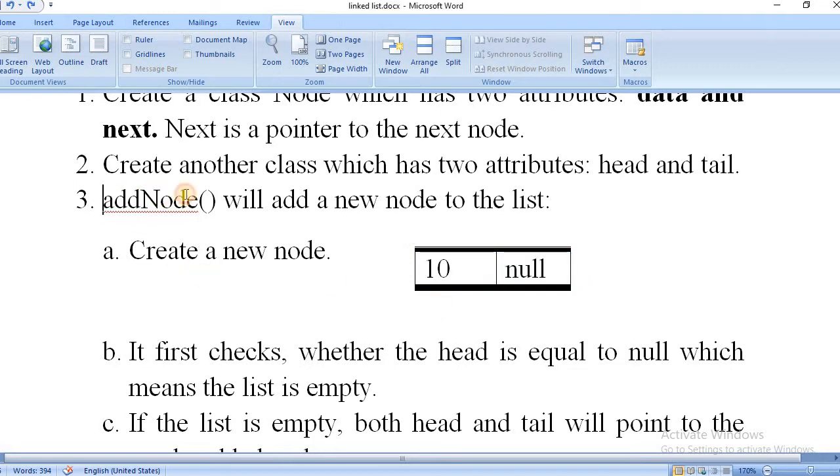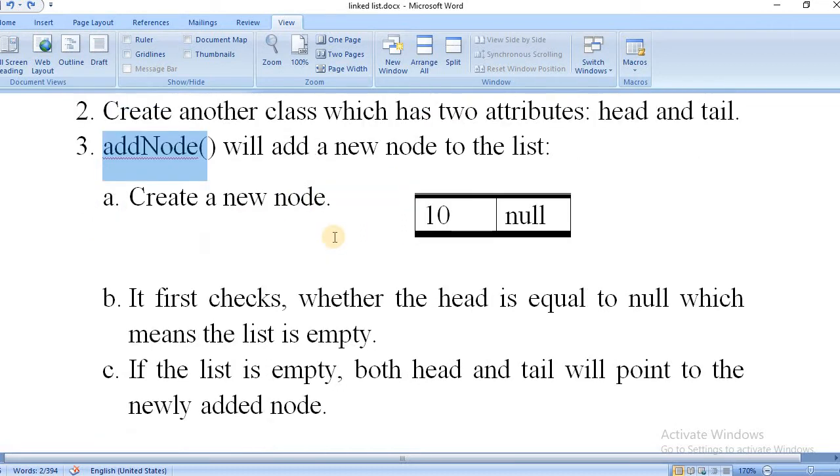So the next step is add nodes. Now we'll add a new node to the list. To add a new node to the list, we have to note something. What we will do is create a new node just like this, a new node with the value, and obviously in a new node the link will always be null. So we'll create a new node with value and null link.